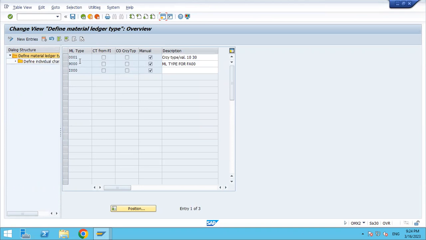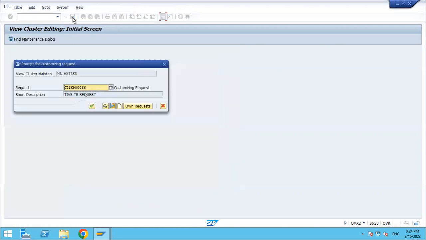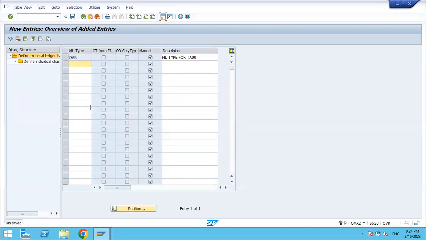So we can use any of the ML types, or we can create our own material type also. Click on new entry. ML type, we'll give TA00. ML type for TA00. Enter, save. So we have just created the material ledger type.